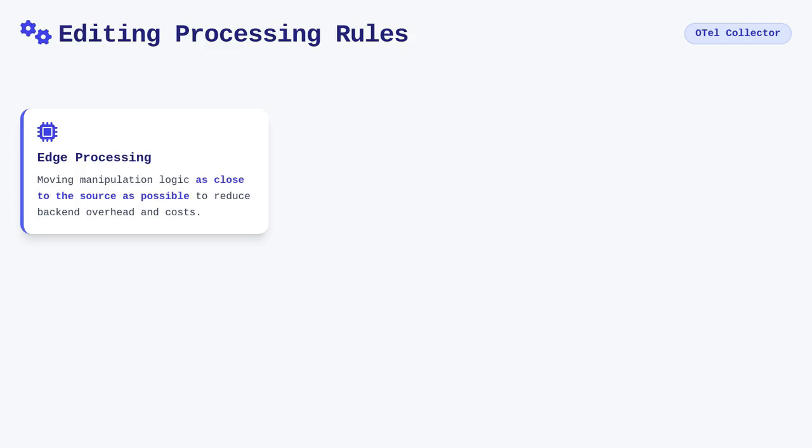The resource processor is our primary tool for static metadata injection, allowing us to attach context like region or cluster identifiers to incoming data streams. Meanwhile, the transform processor, which leverages the OpenTelemetry transformation language, gives us the power to execute complex modifications, such as attribute renaming or outright removal of high-cardinality metadata.